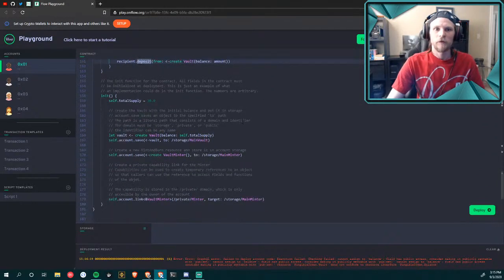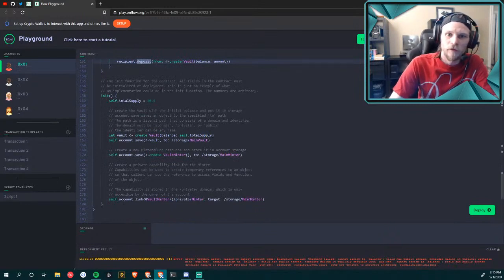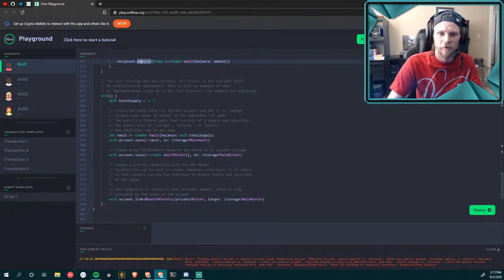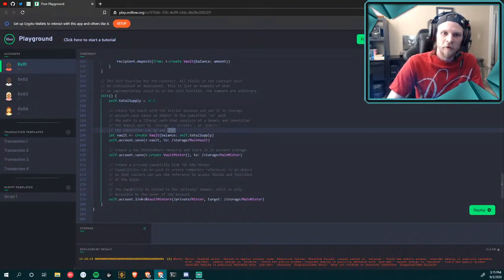So that's it for the resources, the interfaces, the fields, and the methods for the contract itself. And everything we do at this point here is just initializing. So when we deploy this contract, we're going to initialize it with a total supply of 30. Don't honestly know why we do that, but I'm sure it's important for this demo. Next, we're going to create a vault with that balance. Okay, yeah, that makes sense. So we're going to create a vault with the 30 tokens, and we're going to store that in the storage for account number 1. So when we deploy the contract, we're going to create a new vault.